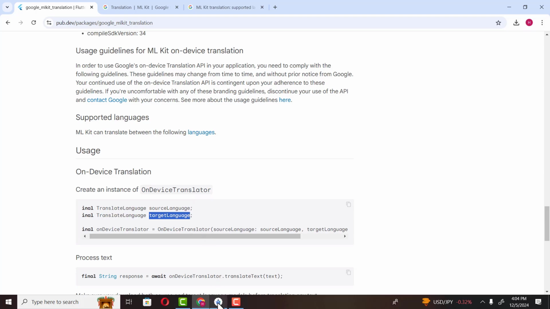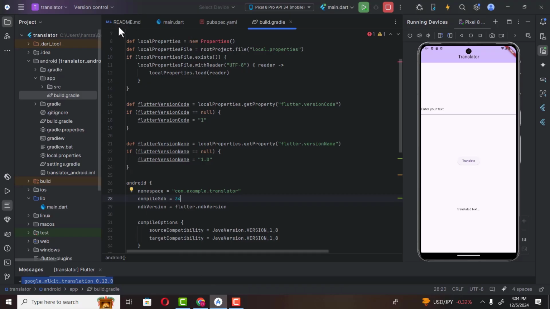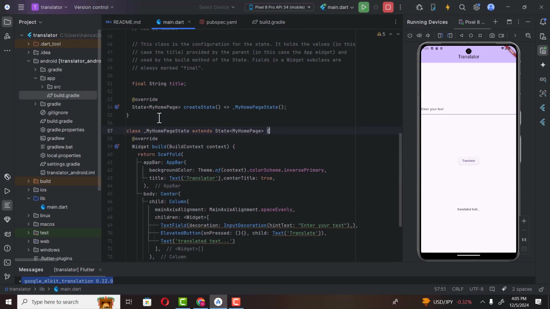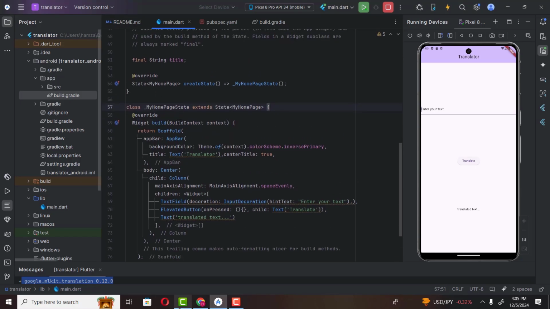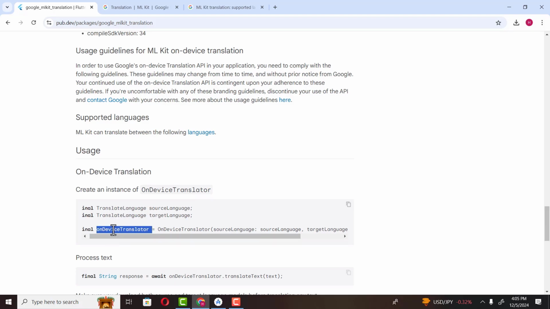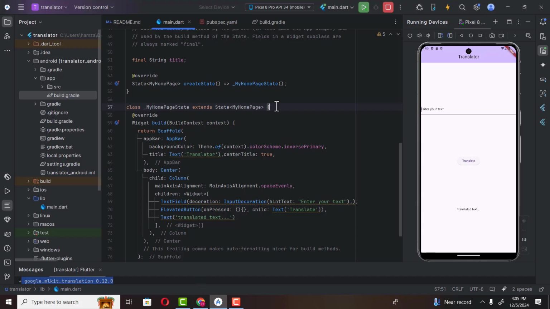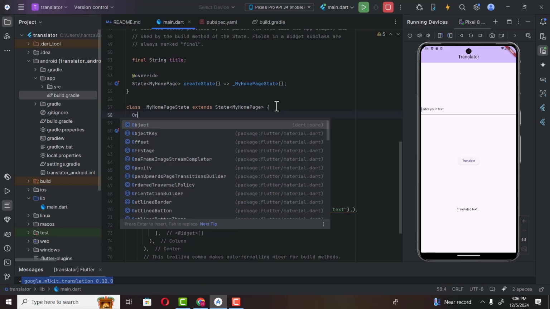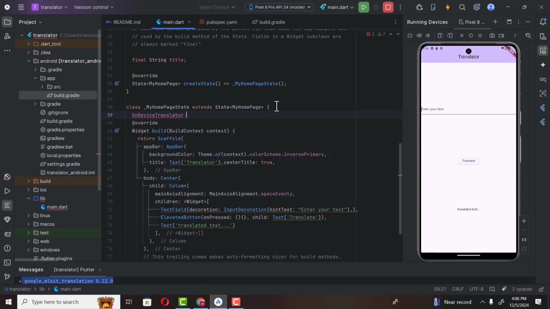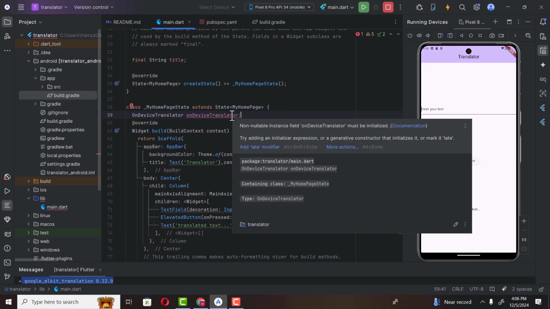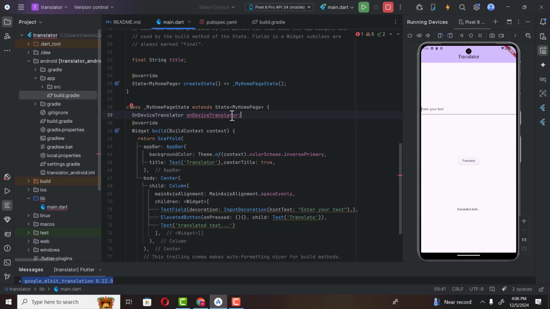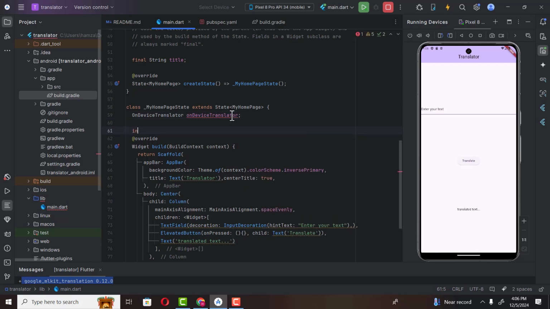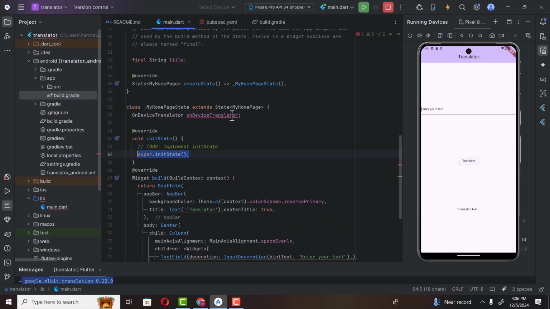So let's do that. Inside our application, we need to go to our main.dart, and here we need to firstly declare this OnDeviceTranslator object. To do that, above our build method, we are going to declare this OnDeviceTranslator, and we can name it onDeviceTranslator. After that, we are going to initialize it, and to do that, we are going to add a method called initState. When you type ini, you will see this option for initState. So press enter and it will be added.